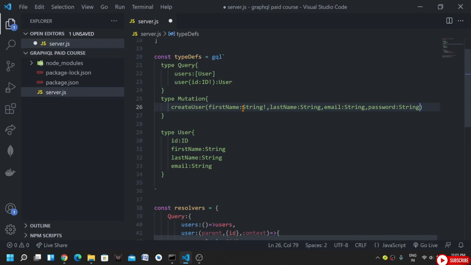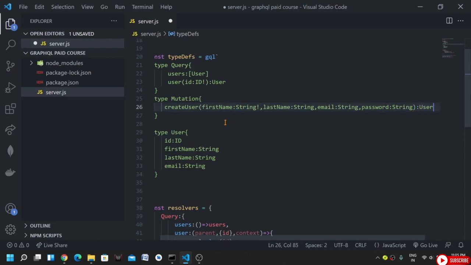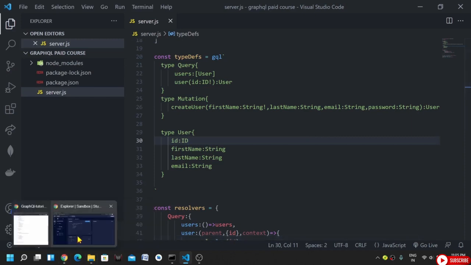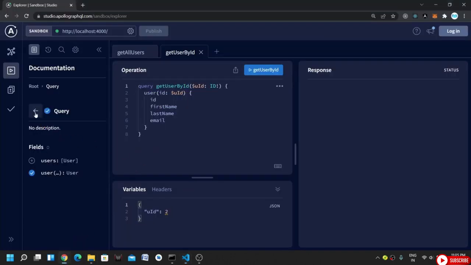And as a response, what response will we give? We will give a response of user, like this. Now if you notice here, this is a problem. We are passing four fields, so we have to create four query variables. Let me save it and let's see if we can generate a mutation out of this schema.